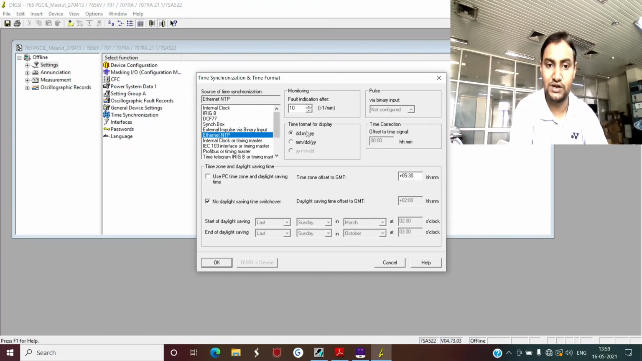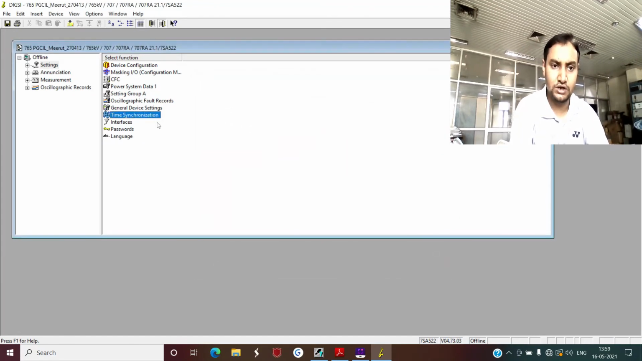Then another important thing over here is the fault indication after. That means suppose your relay has lost the time synchronization signal from the GPS, and if this continues for 10 minutes, then only you will receive a signal in your computer screen or in your HMI that this relay is not time synchronized. Important thing over here is the time zone offset to GMT, and this is 5:30 hours as per Indian Standard Time.